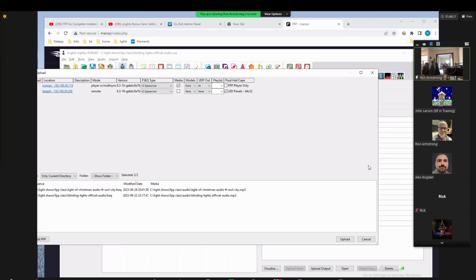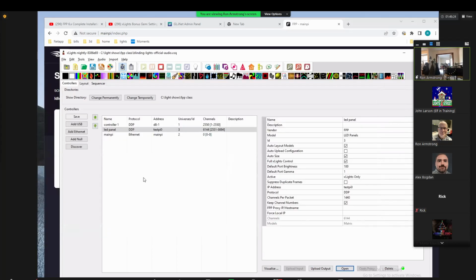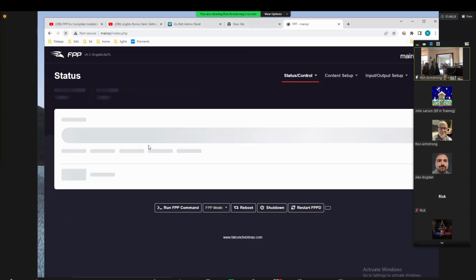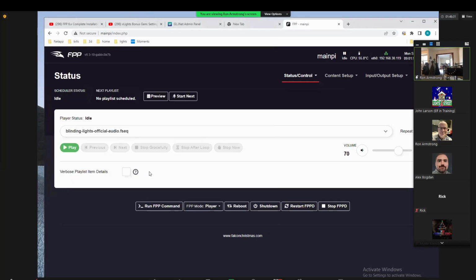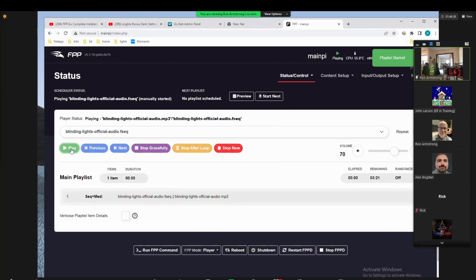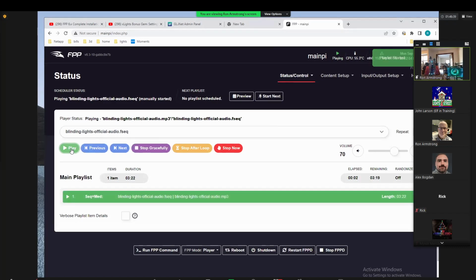Anyway, I'm going to cancel out of this FPP Connect, and my main Pi is back up and running again. We can see my ping is pinging nonstop. I'm going to cancel that. Blinding Lights, I'm going to hit play again. I don't have the sound turned up very loud, but maybe you guys can hear a little bit of sound in the background. My microphone might be picking it up, but you can see I have the LED panels playing now, and I've got LED panels and trees playing for this sequence. So this is now playing from FPP and playing through my audio speaker I have plugged into my Pi, not playing from my computer at all.